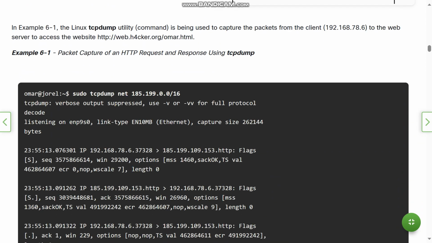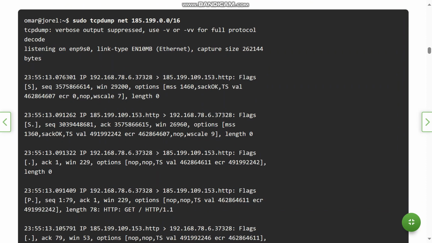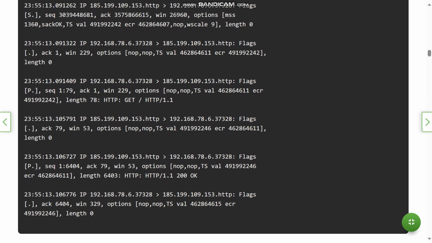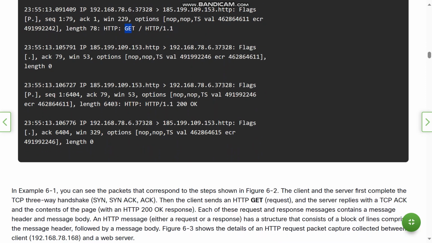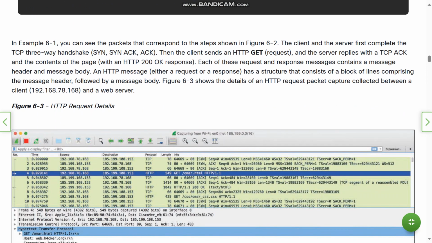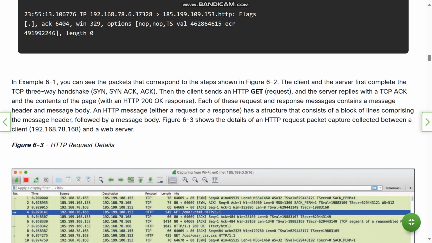In this example, the Linux tcpdump utility is being used to capture the packets from the client, which uses this IP address, to the web server to access the fake website, HTTP hacker.org. And here we should write sudo tcpdump and the IP address. And then we can see the responses, HTTP GET requests, and the HTTP responses.